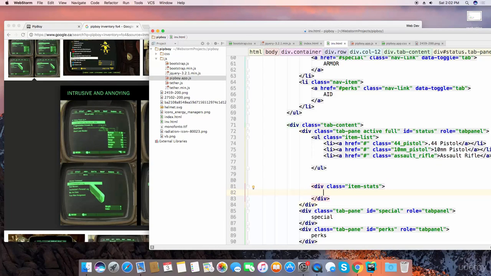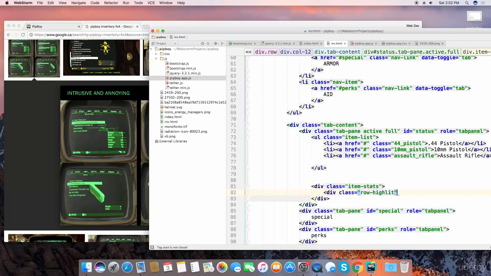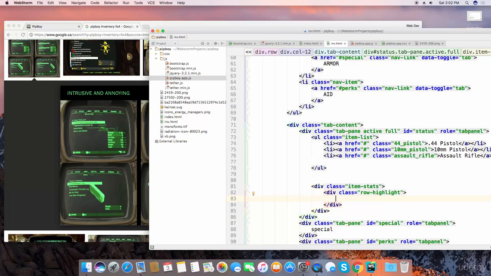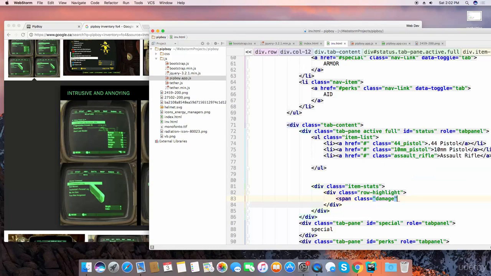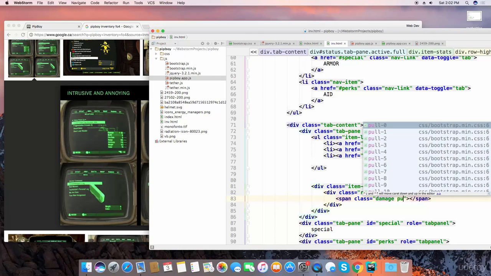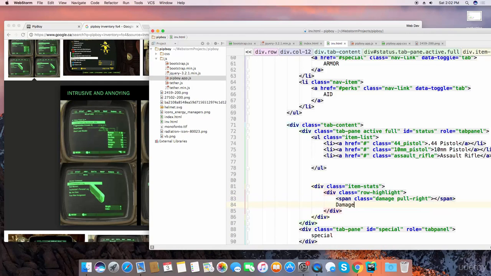And here we're going to create different rows, and text on the right-hand side. So how we're going to do this is just create div class row highlight. And then in here, create the stat span first. So span class equals damage. Pull right. And then below that, just type damage.